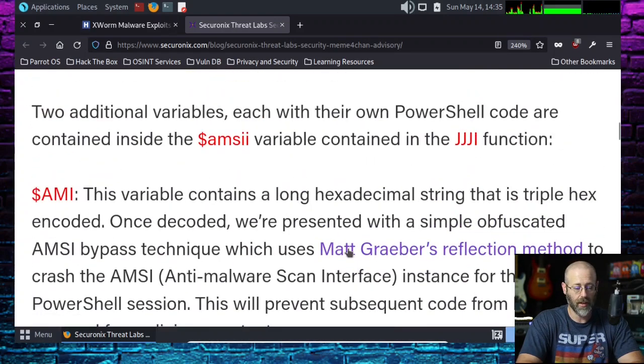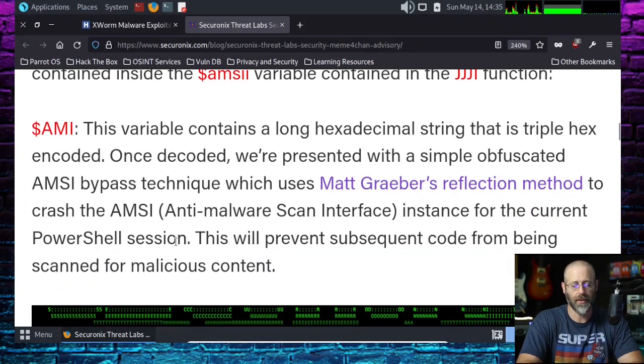The AMSI variable contains a long hexadecimal string, triple hex encoded. Once decoded, it represents a simple obfuscated AMSI bypass technique, which uses Matt Graeber's reflection method.